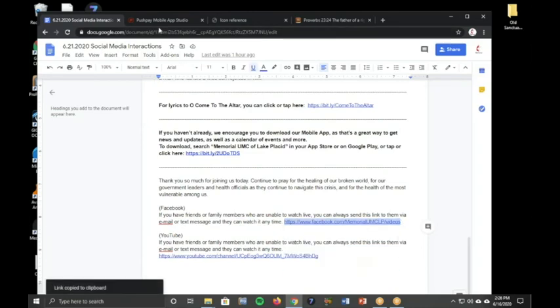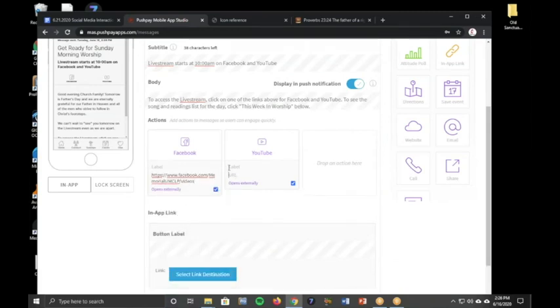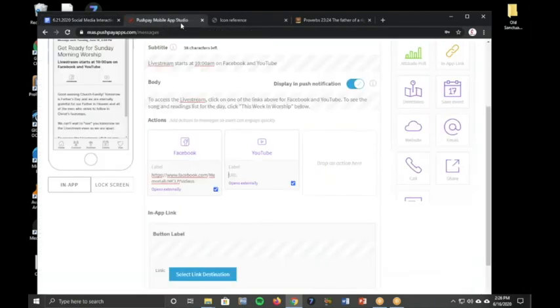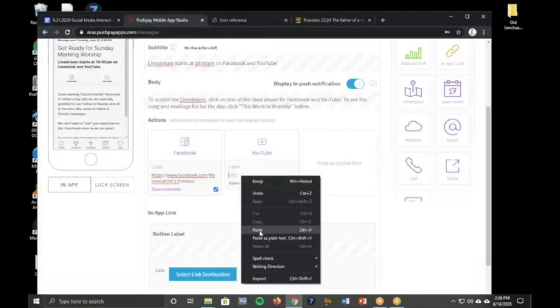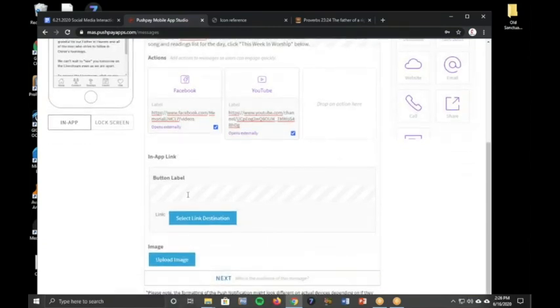So we can copy that and paste it right there. And for YouTube, we'll copy and we'll paste. And it doesn't matter that those are longer URLs or anything like that, because nobody sees the URLs themselves. But as soon as we send this out, people will be able to tap on those and access the channels.